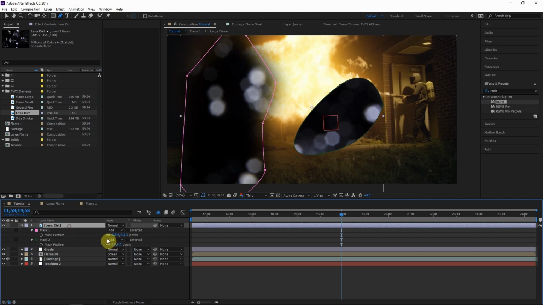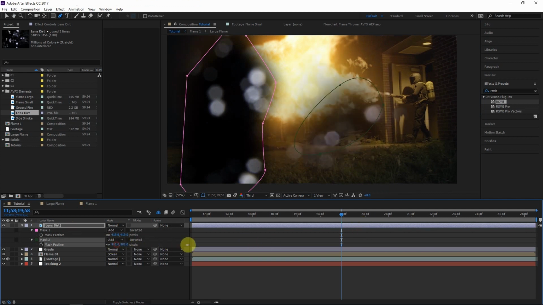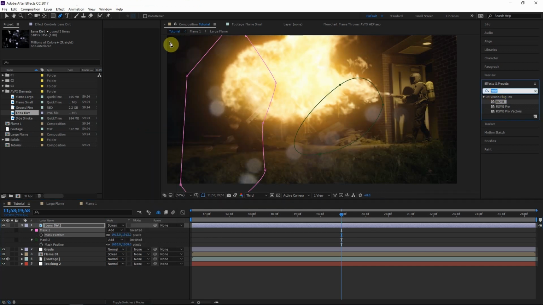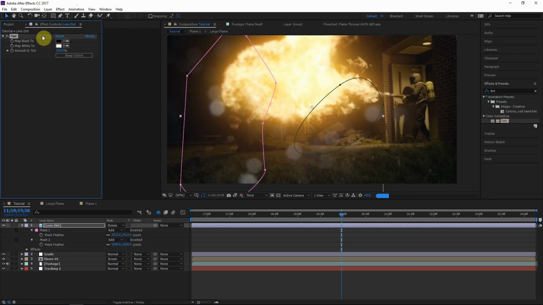And then we'll click F for feather and just start applying a lot of feather. So maybe over 1,000 pixels of feather if you're in the new version of After Effects where we're able to do that. So we just apply a lot of feather. We'll turn the blending mode to screen, and we'll apply a tint effect just to give these elements some color.